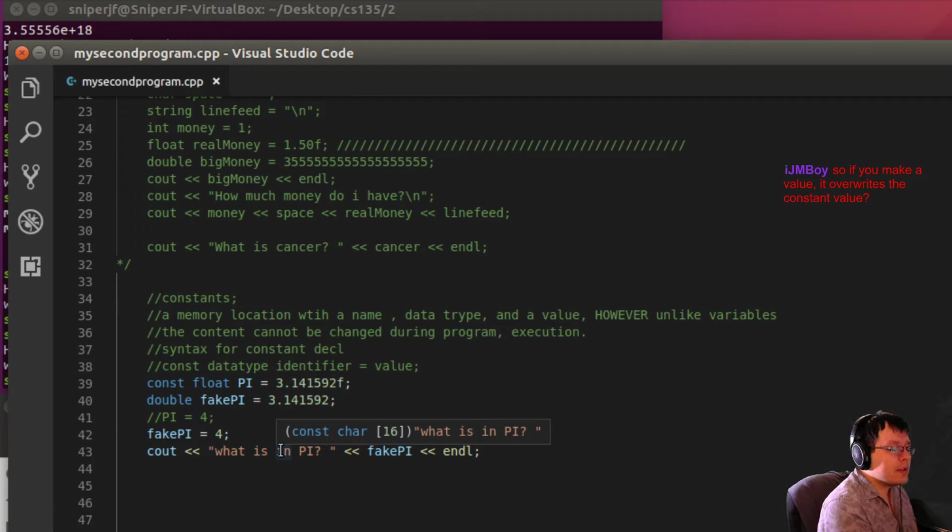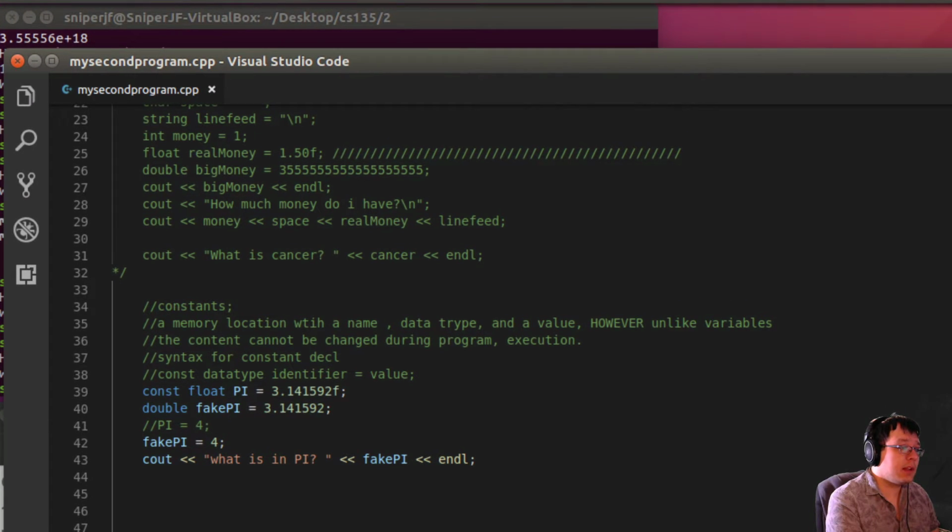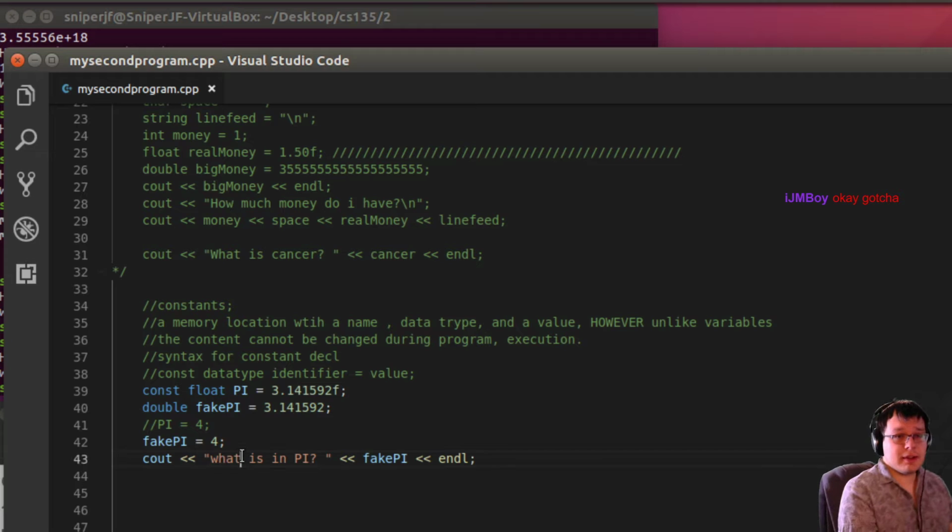So if you make a value, it overwrites the constant value? No, they have different names in here. So because they have different names, they're different variables. One of them is a constant and the other one is not. I'm only modifying the one that's not a constant. There is no way that you can modify a constant without getting into some nasty stuff that you might learn in 202. But yeah. So if you try to override a constant value, it will not compile, as shown. Okay? Hopefully that clarified that. If not, let me know with a follow-up. Okay, cool. All right, great.